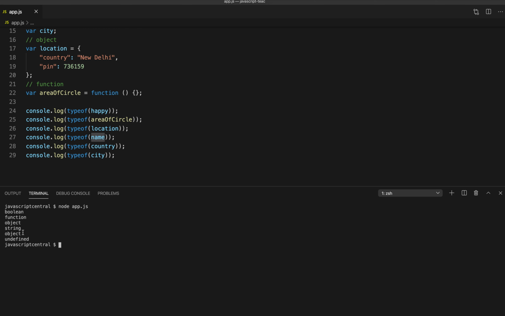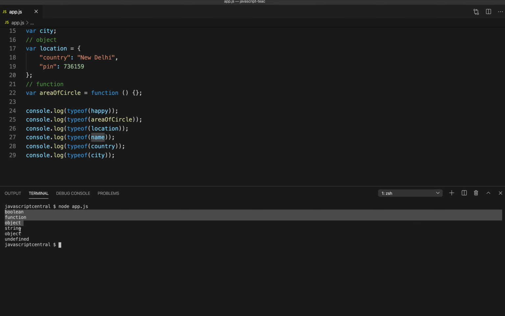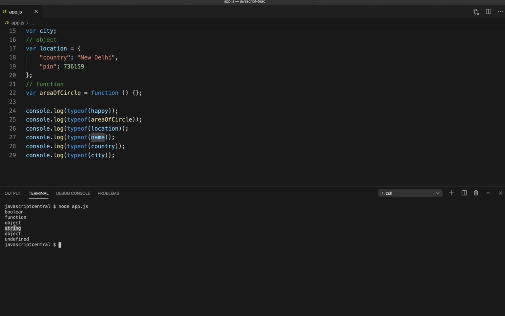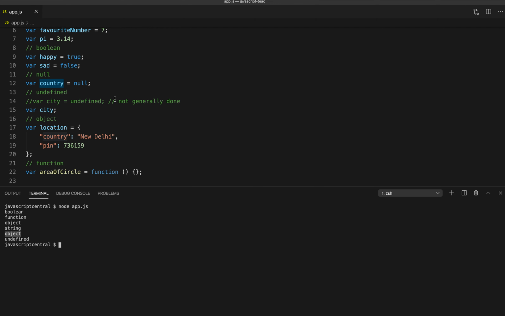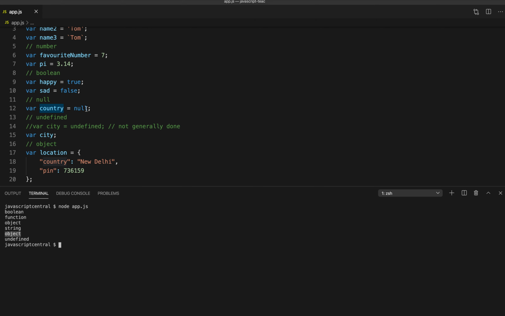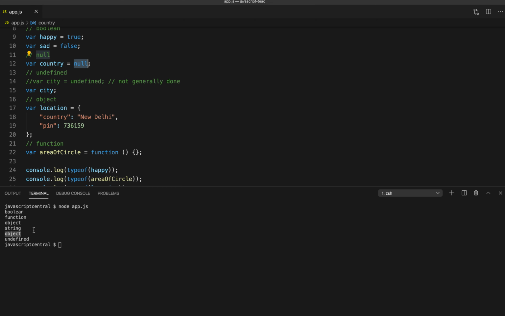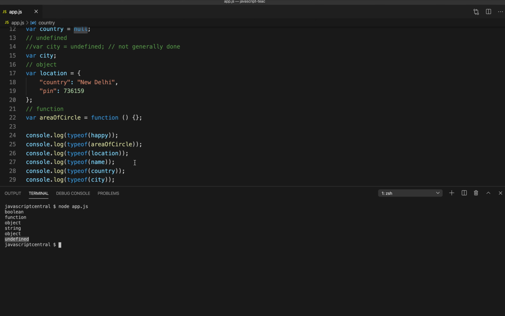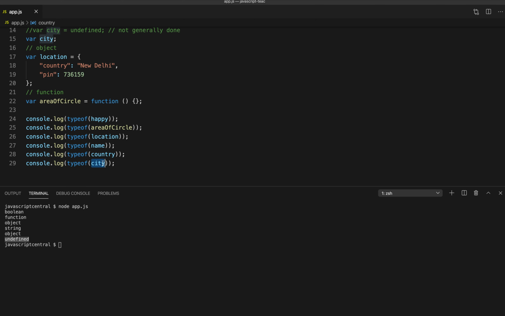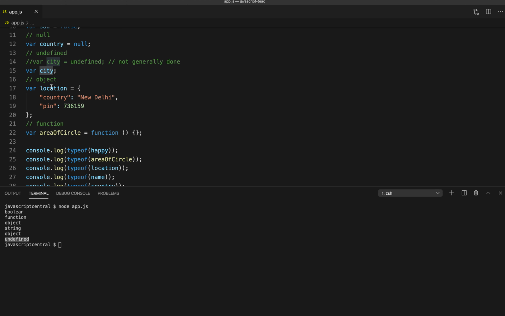All right, Boolean, function, object, we covered these. Name is string. And country is object. What I mentioned some time back is null, but I see object. And city, okay, city is undefined. Like I said, you assign no value to it, it is as good as undefined.